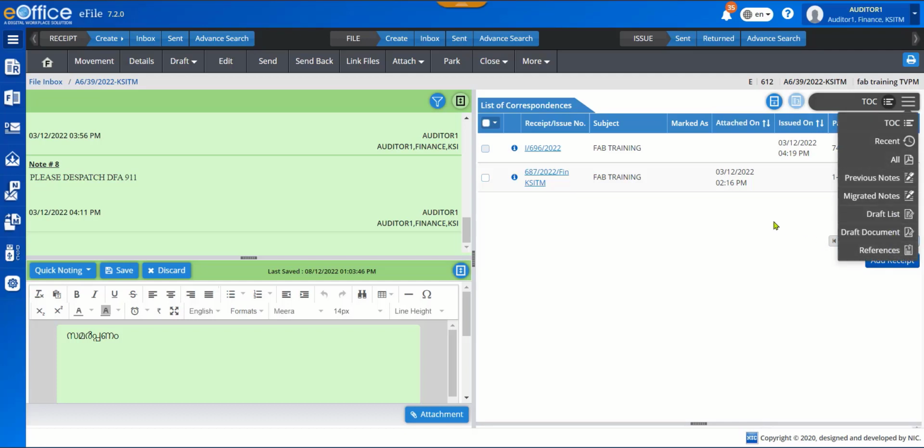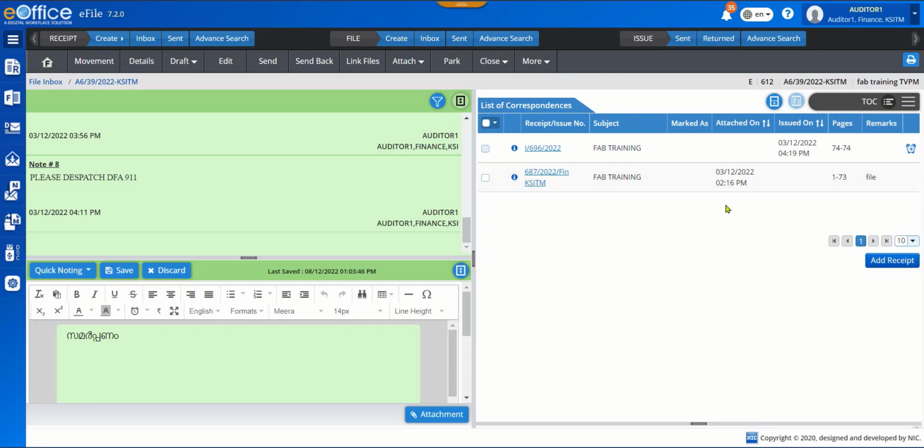Let us see all these options one after the other. Here, TOC means the table of correspondence. When you click TOC from this menu, it will show the list of correspondences. In case you want to add a new receipt to this file, the Add Receipt button is available.